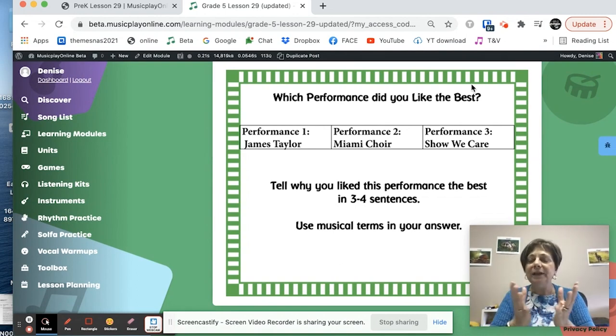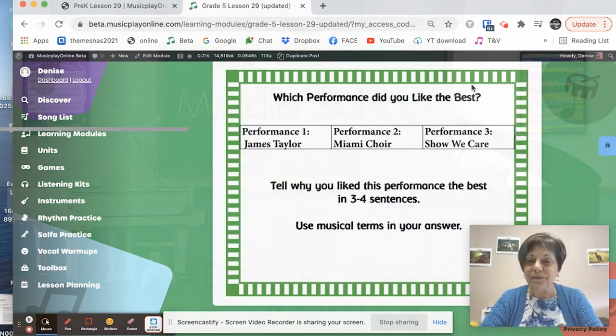So this is a really nice lesson for grade fives. That's lesson 29, grade 5, April week 2.